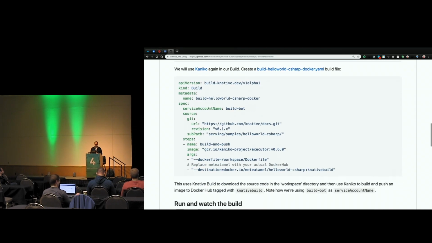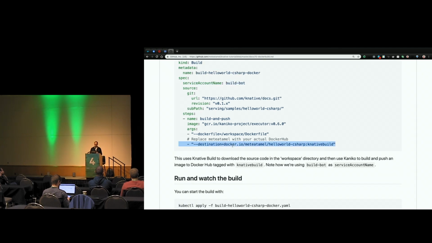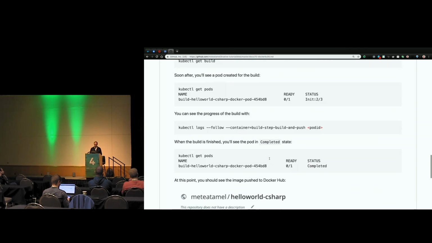Then you design the build just like before, but the only difference in this case is that I'm pointing to a service account. This service account that I just created in Kubernetes, I can point to it, and when Knative runs, it will use the service account to authenticate. The rest of the stuff is pretty much the same. I'm just pushing to Docker instead of GCR, and I'm tagging it with knative-build.